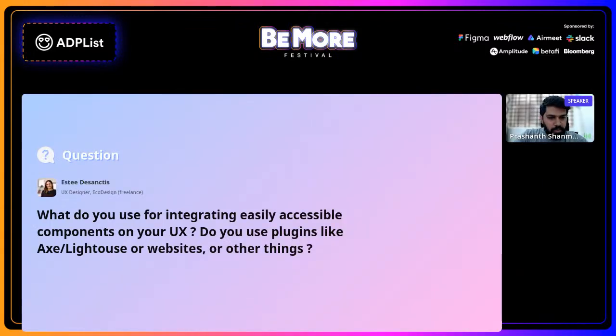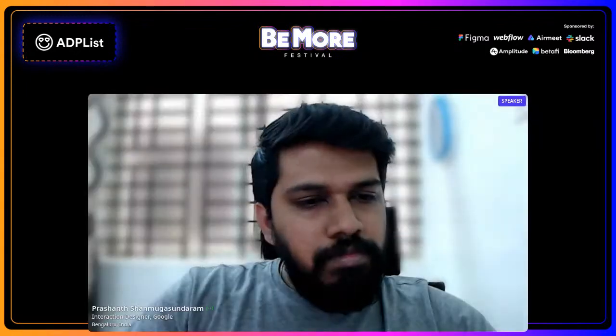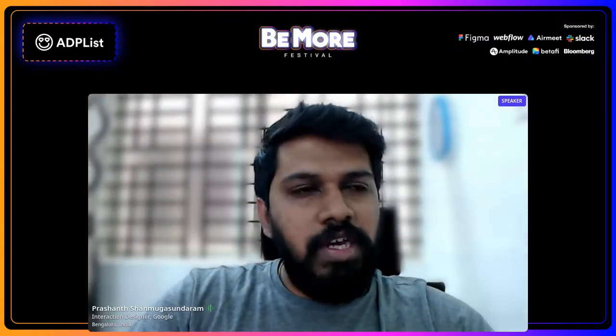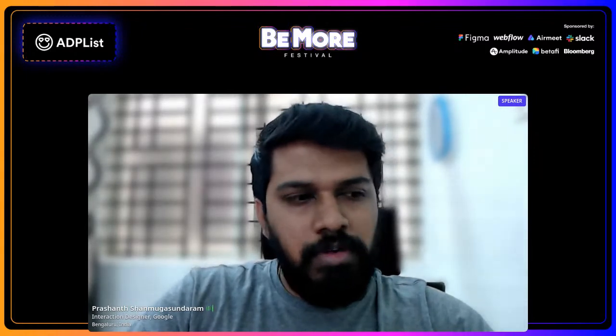What do you use for integrating easily accessible components on your UX? Do you use plugins like Axe, Lighthouse, or websites or other things? So, we have a central design system which is super accessible.